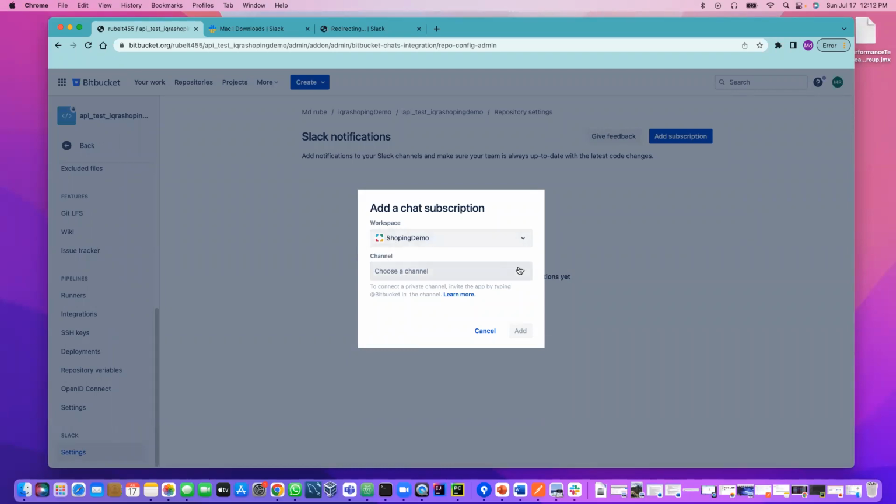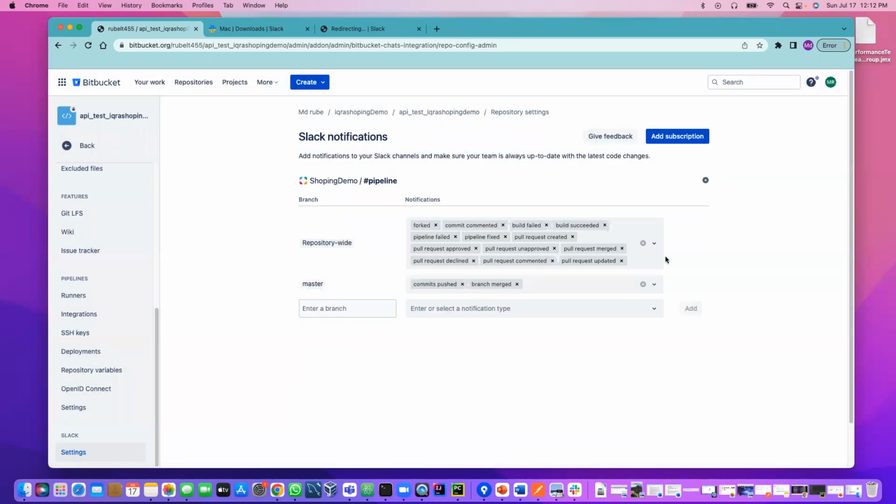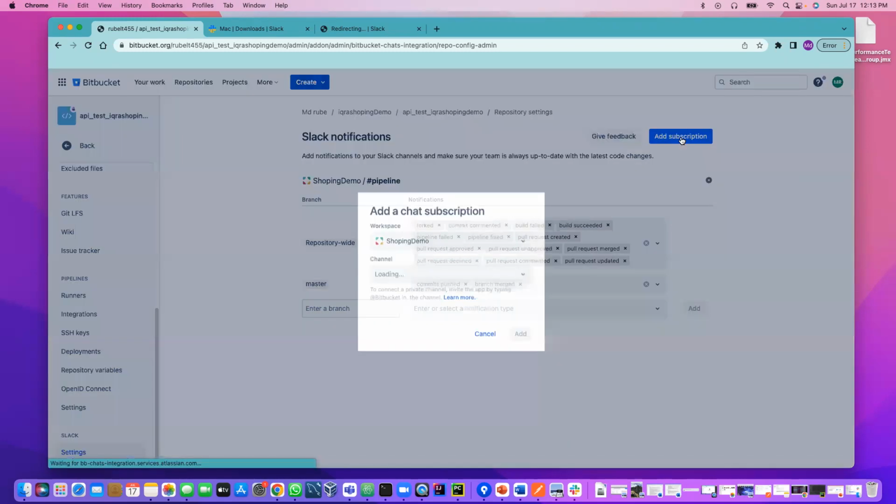And now channel, right? We create a pipeline channel. So we have a 3-channel general pipeline, but I created pipeline. So I click on pipeline, click on add. So now it's giving me the option for what we want to see the notification for. This is the notification that is set by default. Based on our criteria or requirements, we can choose whatever notification we want to receive.